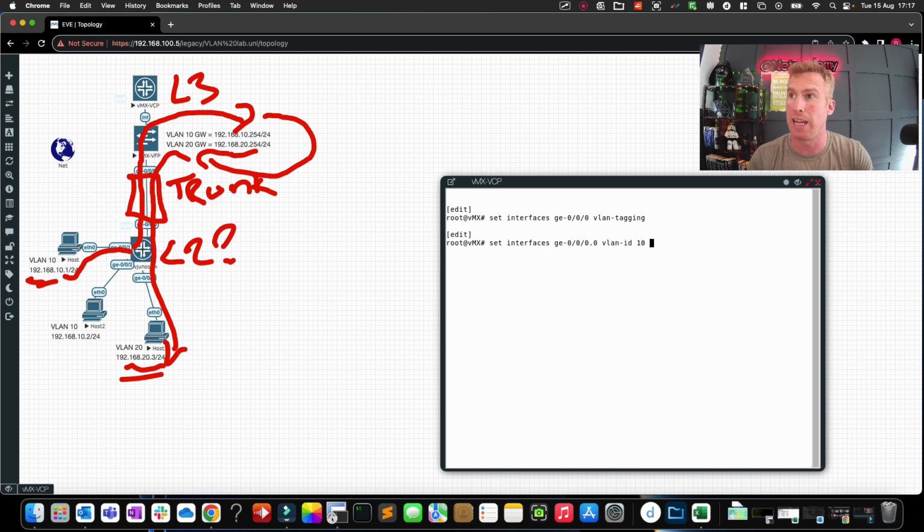So now I'm just going to say VLAN ID 10, but I also need to give that gateway address. So here I'm now going to say family INET address 192.168.10.254/24. That's it. I've basically just configured GigE000 to participate in VLAN tagging.